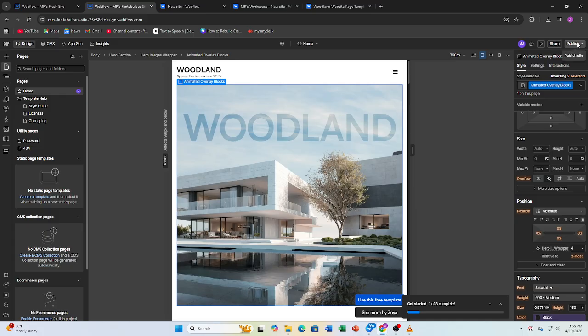And that's the Webflow designer explained from top to bottom. Once you understand these basics, building websites becomes way easier.